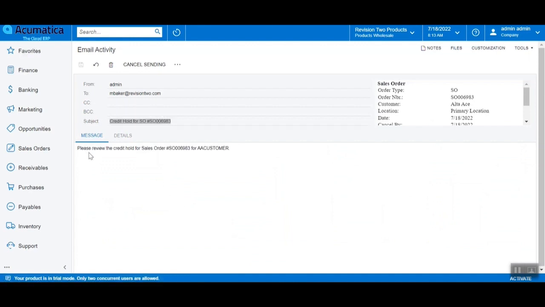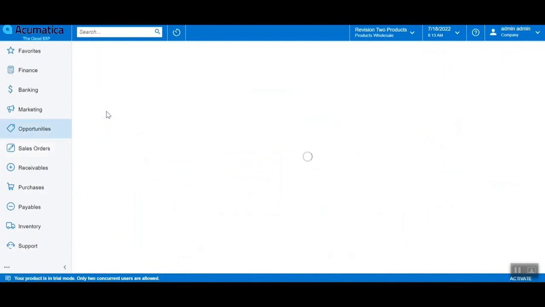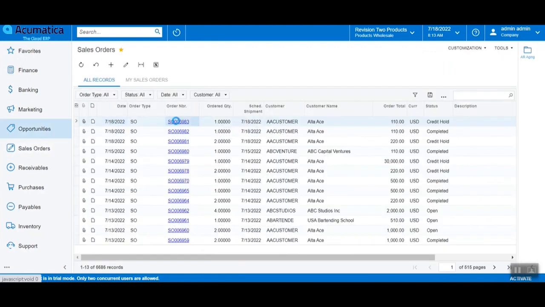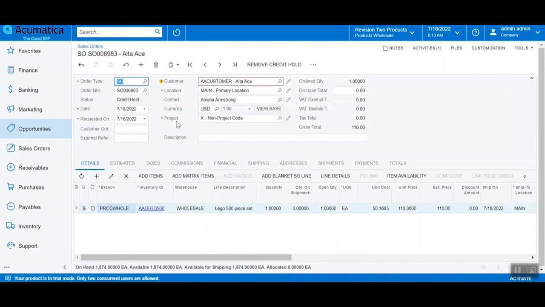The email indicates that the sales order needs to be reviewed and provides all customer and sales order details necessary to review this credit hold. Going back to our sales order, if I have the rights, I am able to remove this credit hold, allowing a shipment to be created.